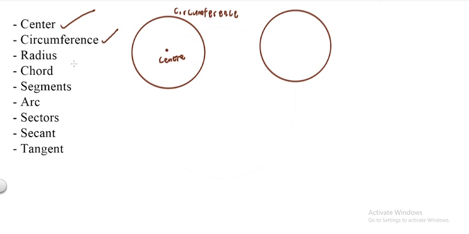For the next one, the radius of a circle. The radius of a circle is a line that connects the center to any point on the circumference. Say, for example, if I draw a line from this center to this point, this is a radius. From this point to this point, this is a radius. Like I said, a radius is a line that connects the center to any point on the circumference. You can write radius here.